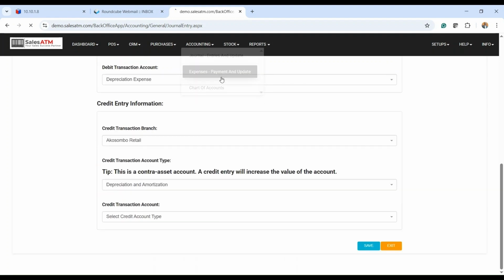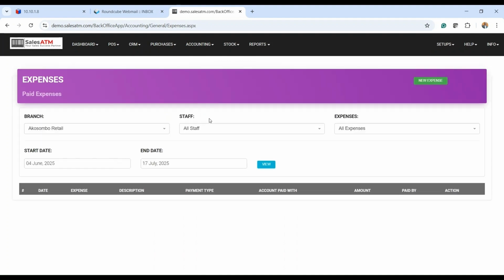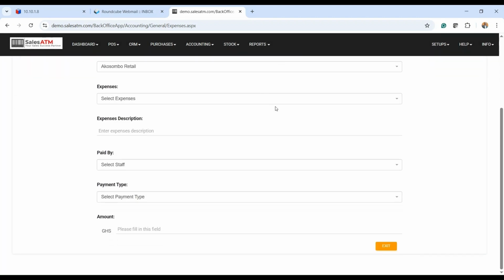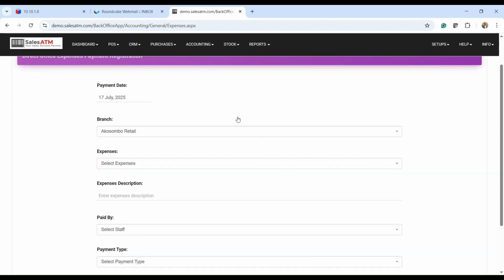Then we have expenses payment. This is where you register all expenses. If it's a new expense, you click on the green button at the top there, then this page will come, you enter all expenses, and you can save it.